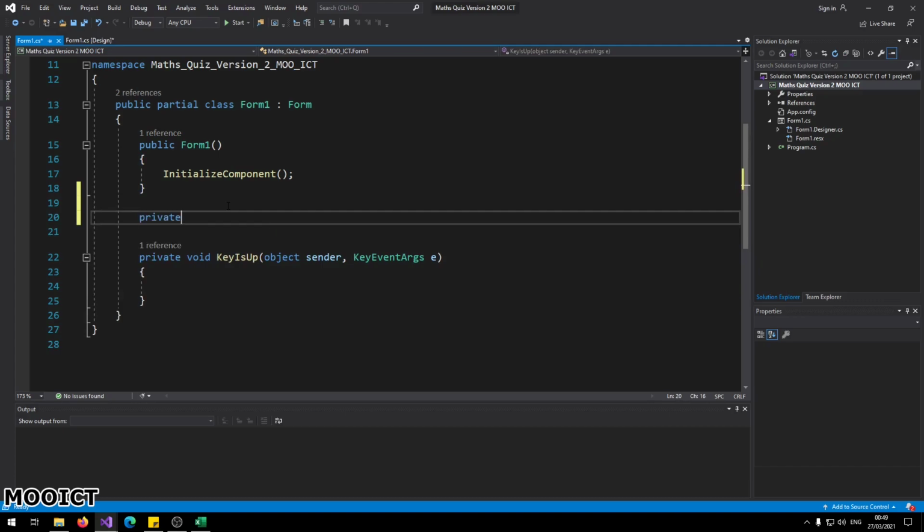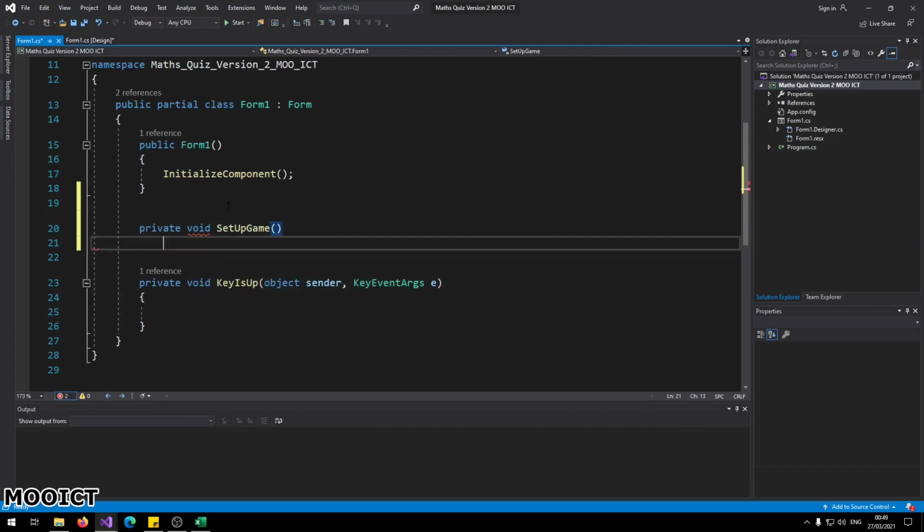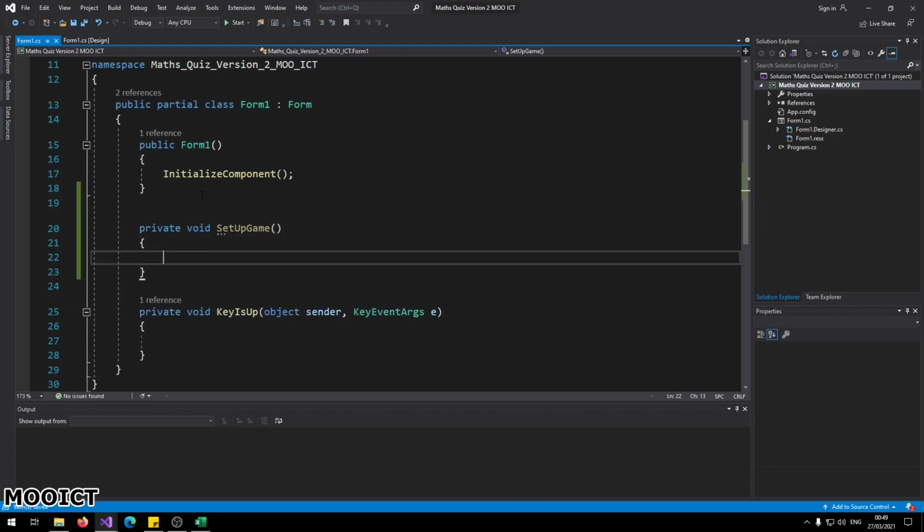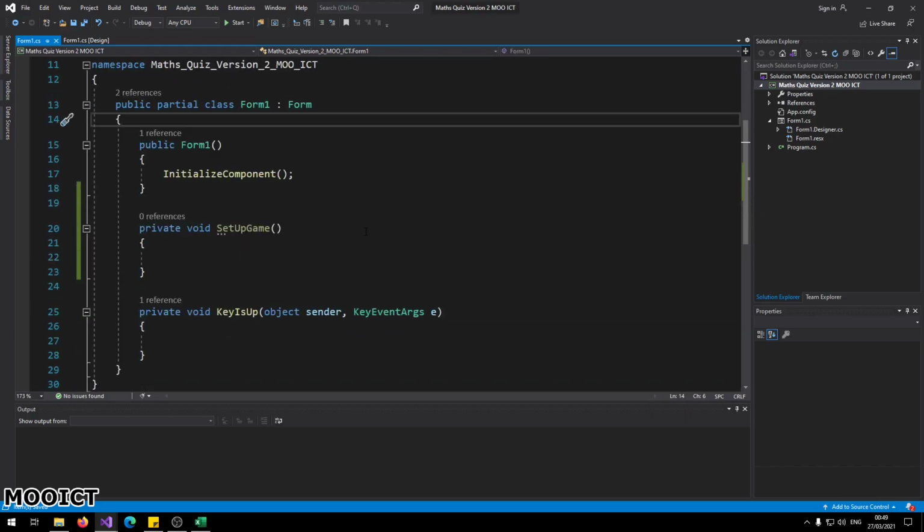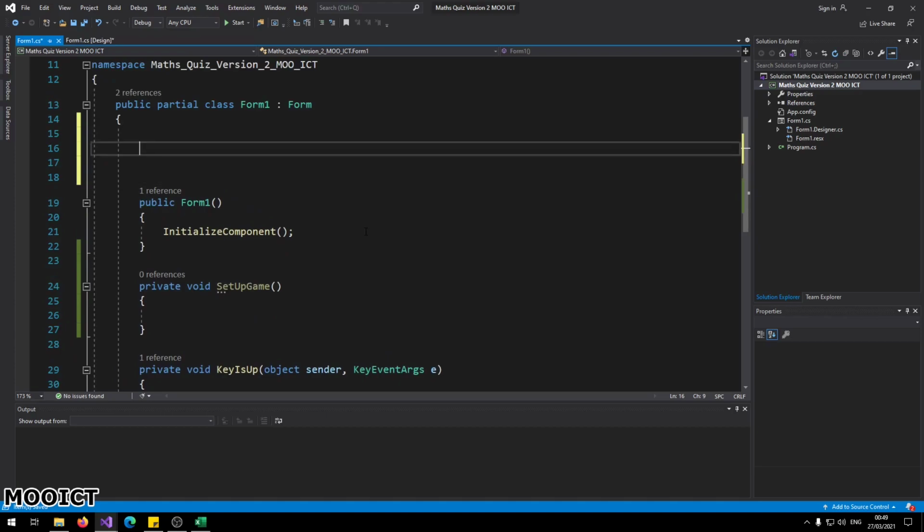Okay, so to begin, just as we did before, we're going to make another function here. So we're going to say private void setup game, right? Do the small brackets and the curly brackets here. So this is the main setup game function that's going to randomize everything for us and set up all the labels and the numbers and stuff like that for us. All right, and then right before that, we're just going to add a few global variables that we need to make this work.